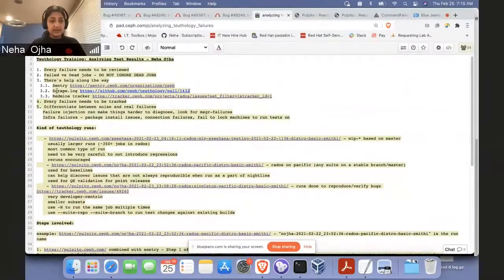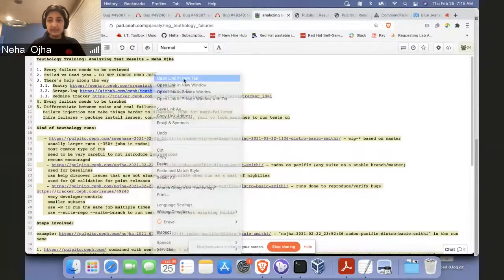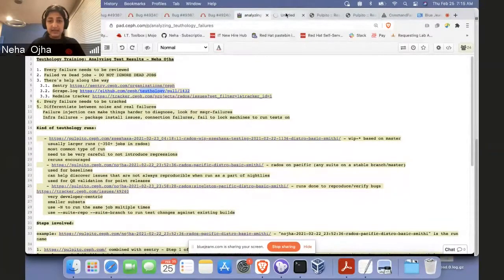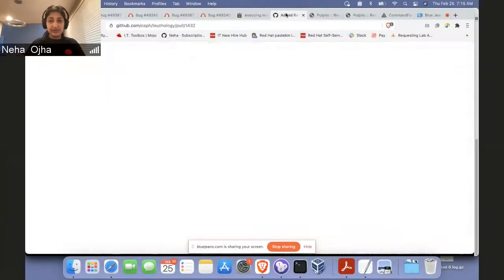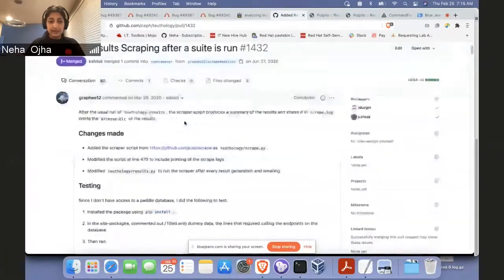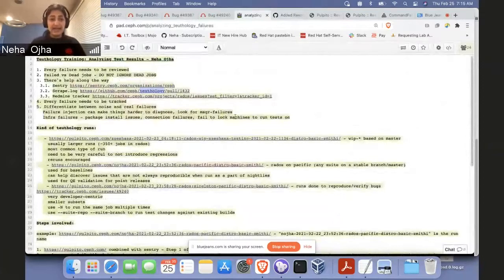All right, then we're going to be talking about scrape.log. This is the PR that introduced this concept of scrape.log. I'm not going to go into details if you want to look at this, but the idea is that there is a script that runs at the end of every run that you do and tries to group similar failures to make analyzing these failures easier.